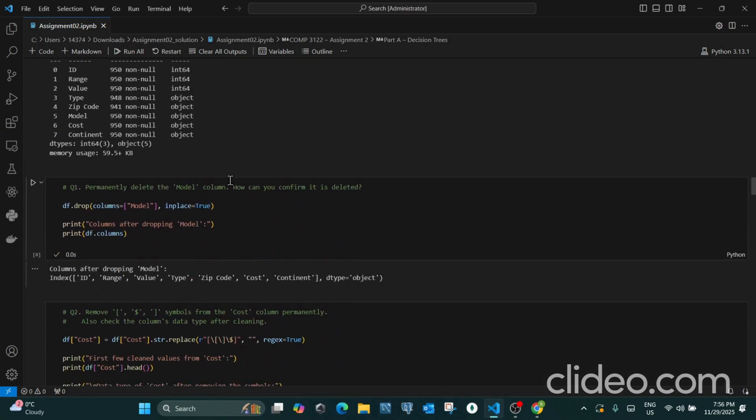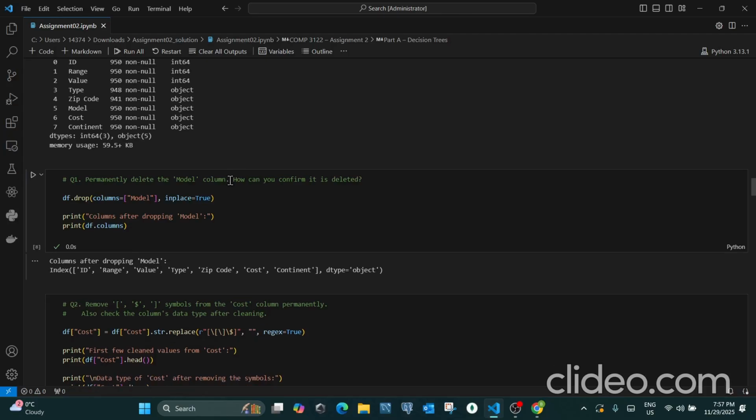Here, I deleted the model column. It asked me to permanently delete the model column, so I just use drop with columns equals model and inplace equals True so that the change is permanent. To confirm it's deleted, I print df.columns, and you can see the output here, which proves that the particular column has been deleted.